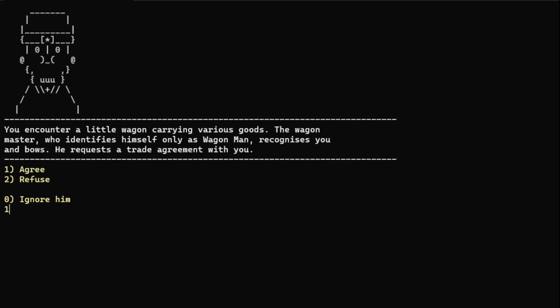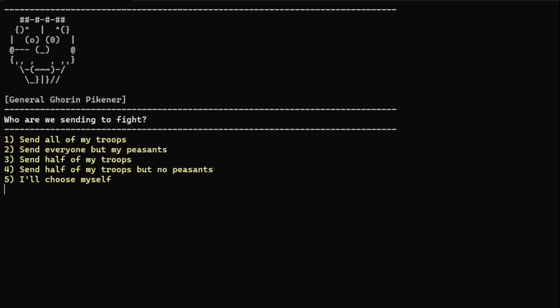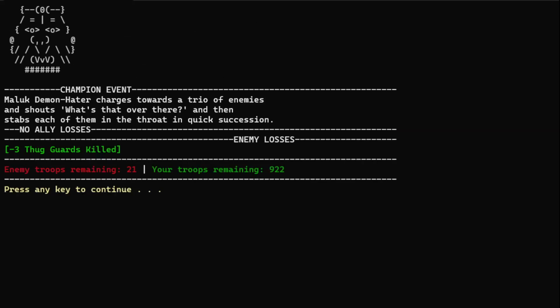Well, that's trade, wagon man. Hired thugs escorting a wealthy noble. There's only 24 of them. Whew. All right. Let's attack. Wealthy noble, you'll be giving me your gold! There we go.